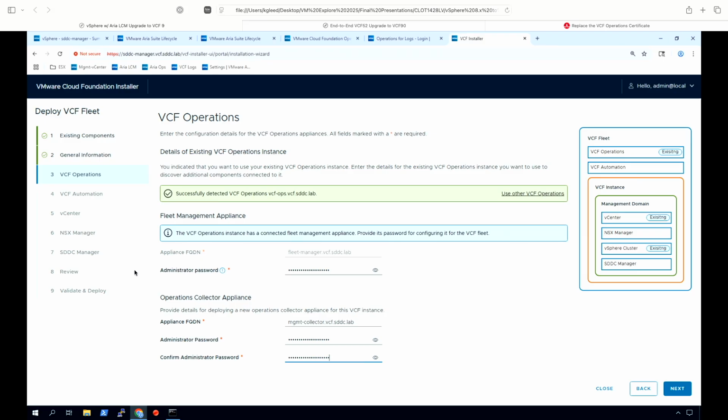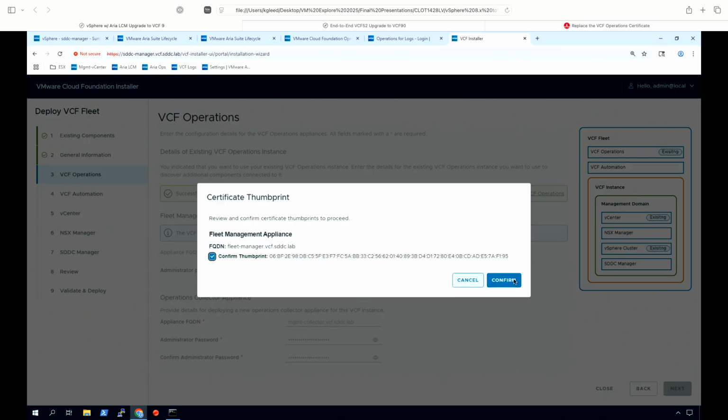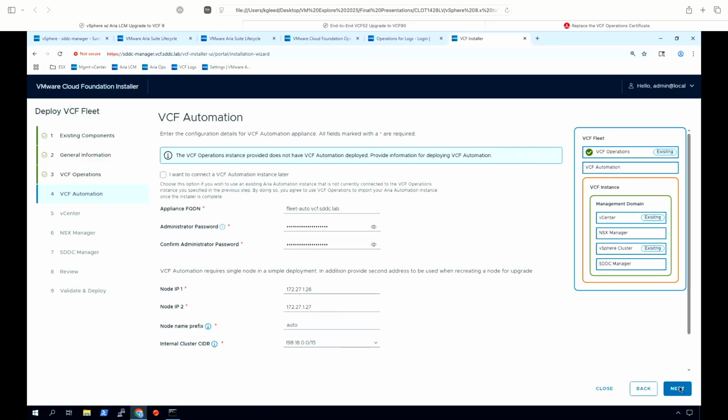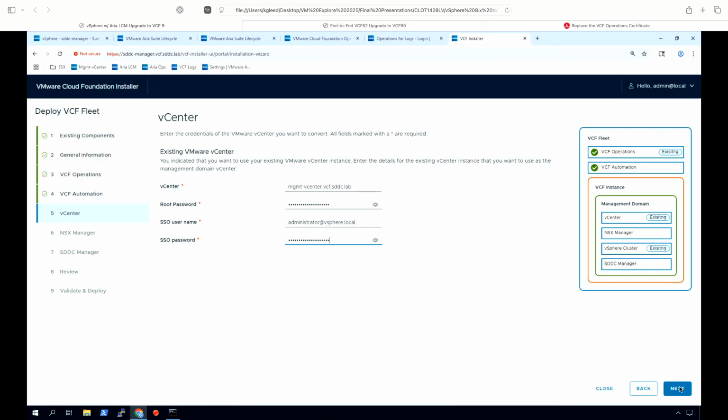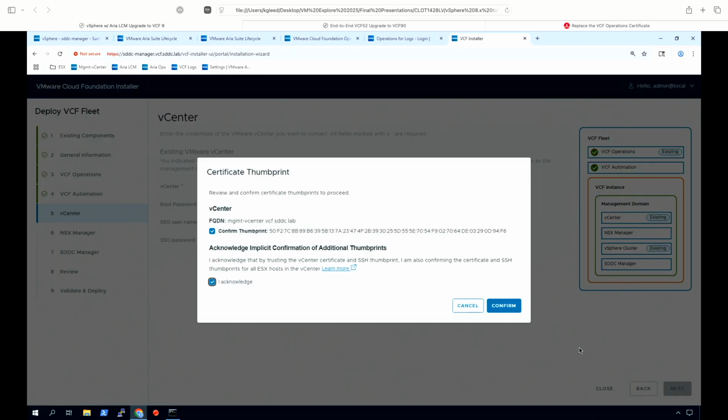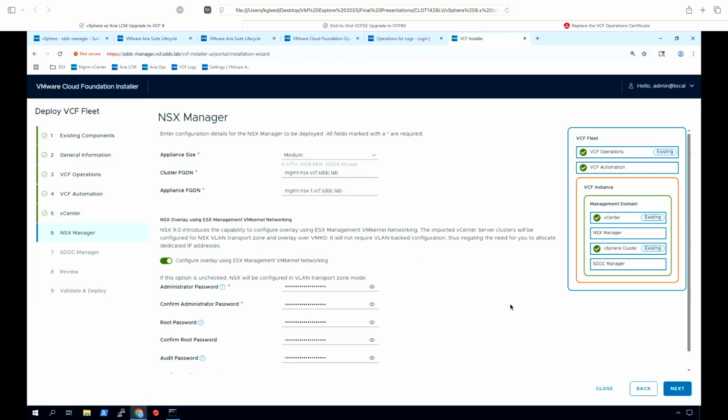And you'll notice here, it's asking me for the operations collector. So this appliance for the fleet manager was already deployed as part of our ops upgrade, but now it's going to deploy a third appliance, the operations collector. So we provide those details. And then it's going to go out, verify the fleet manager, and then we come into our vCenter, verify that, and it's going to deploy NSX.